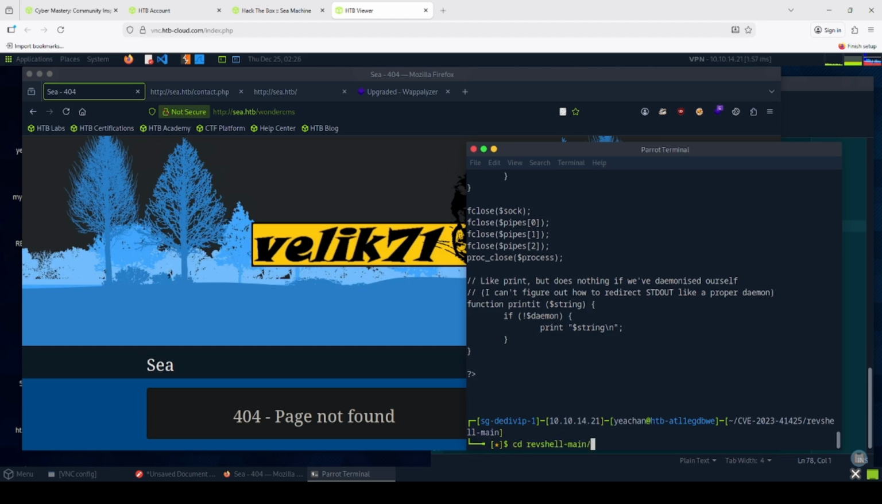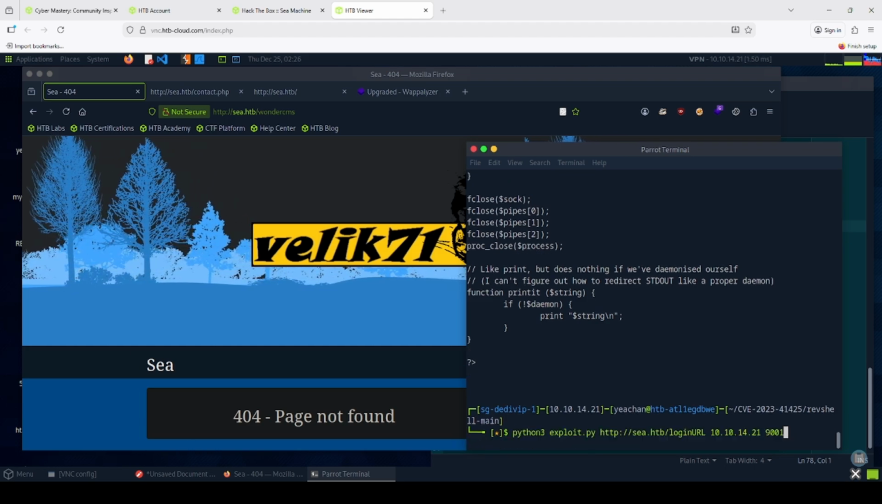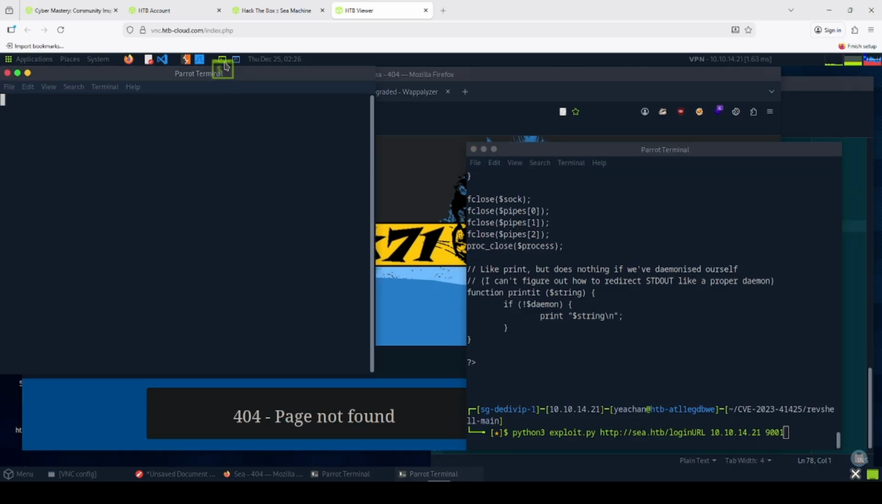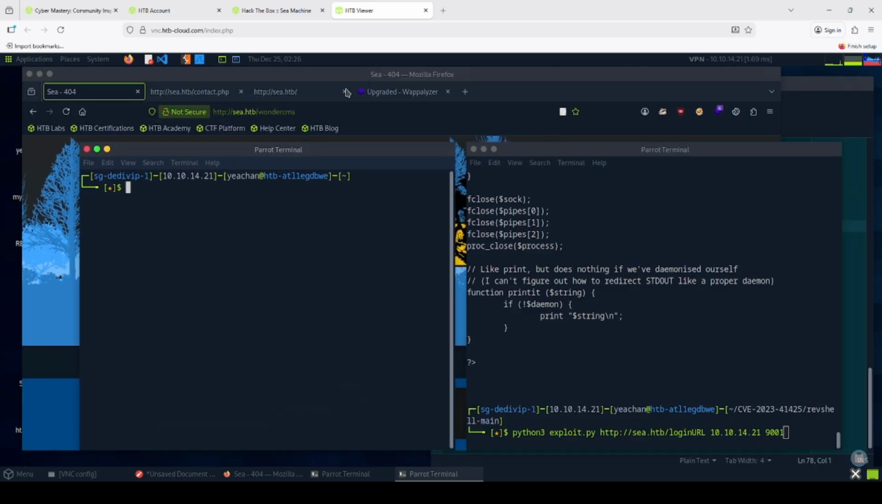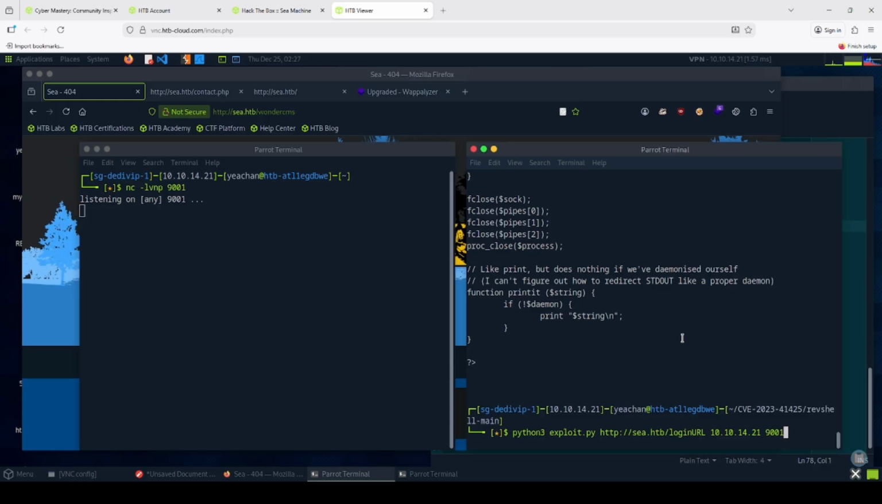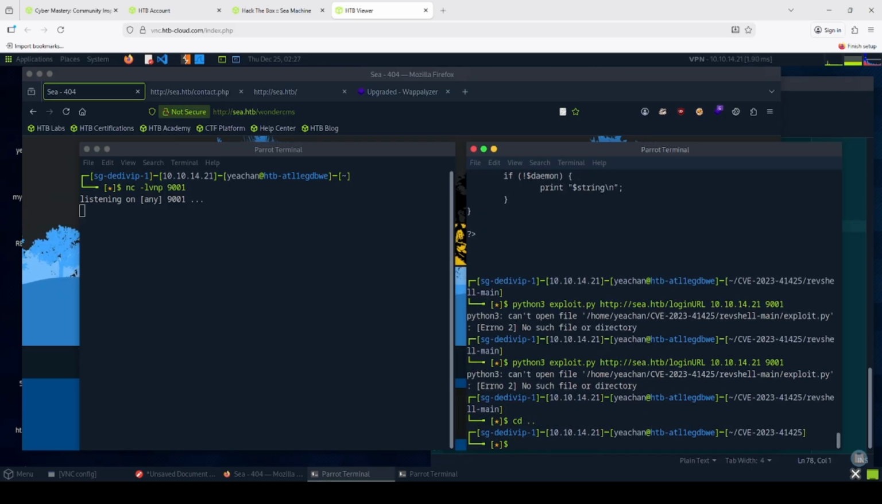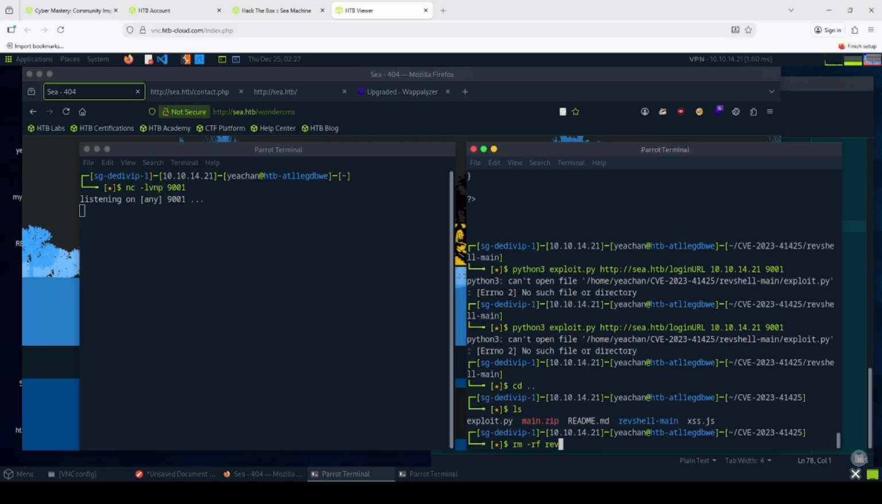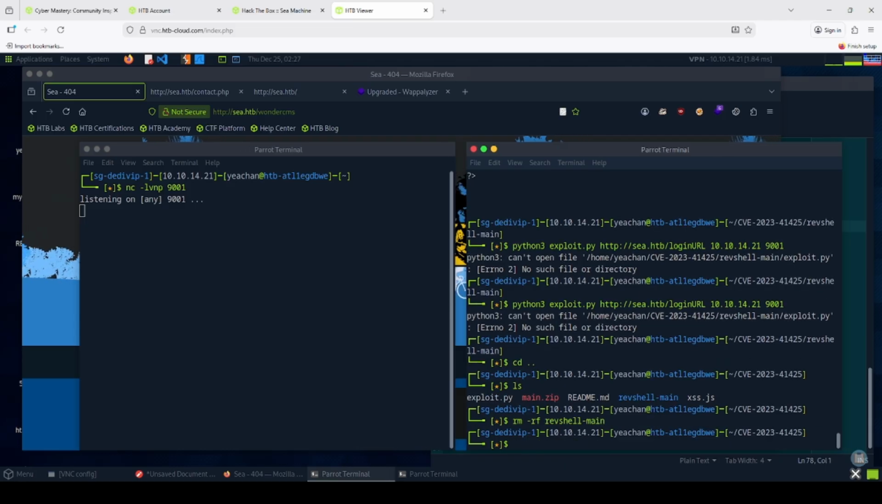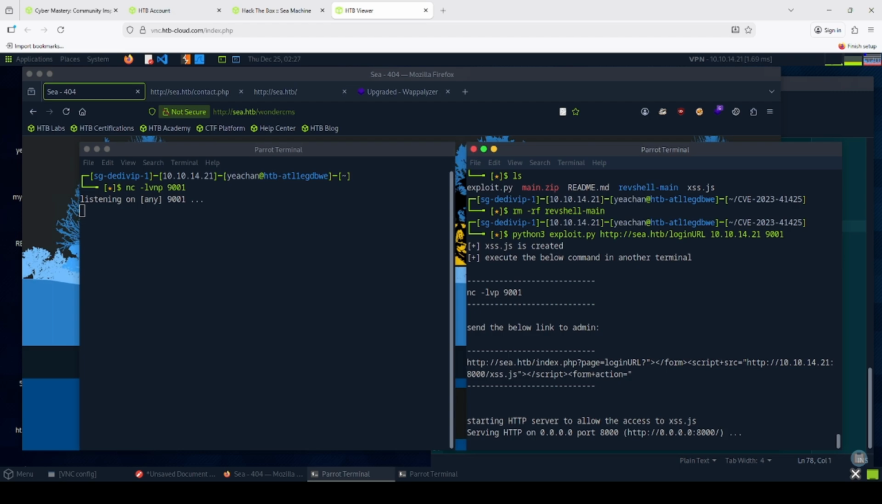So maybe we can run this Python command with the listener. Because I think we don't need this anymore, so run this again. Yes, it is 9001. So we should send the below link to admin.